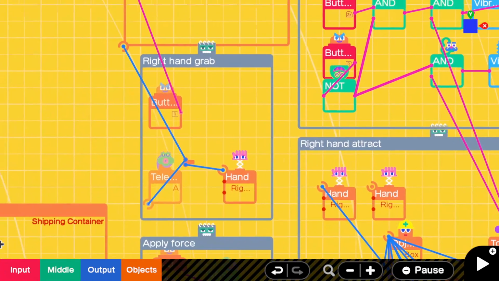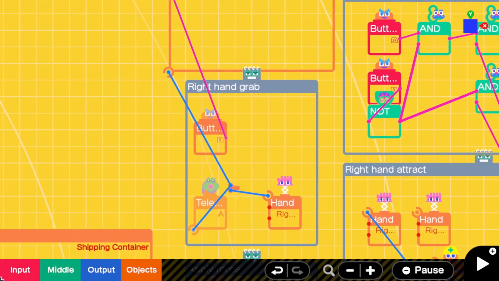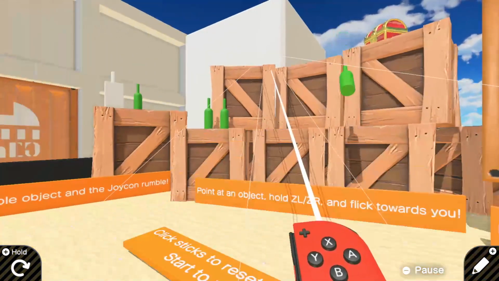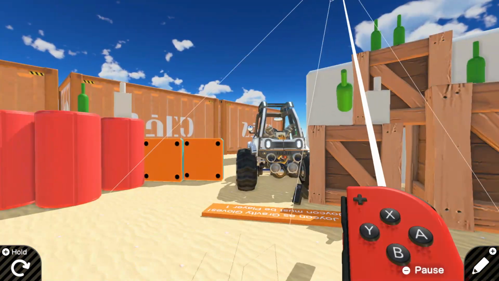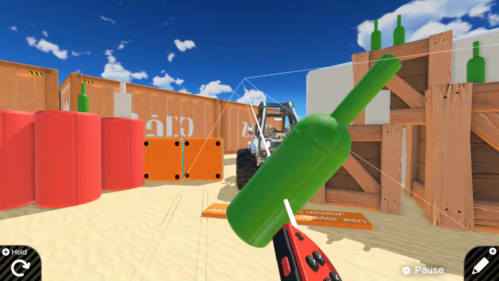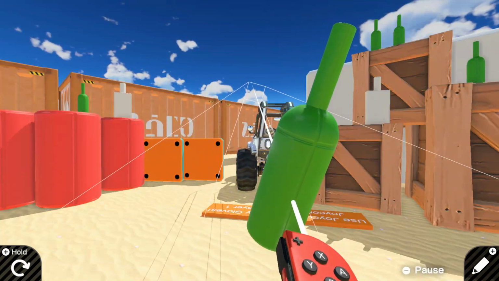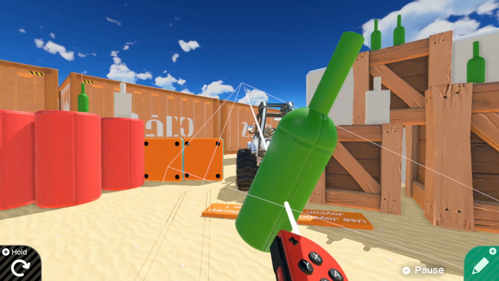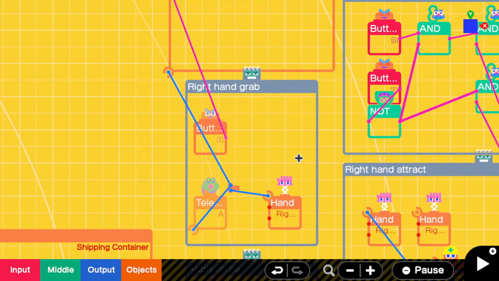And I think finally here, we have the right-hand grab. So this is the option for actually holding onto objects. So you probably saw before, go ahead and try and catch something. Can actually successfully catch something here. There we go. If you hold L or R, you can also catch objects. So that's what this box takes care of.